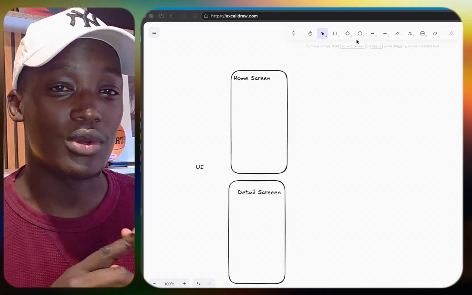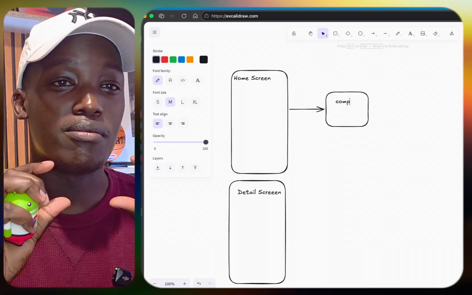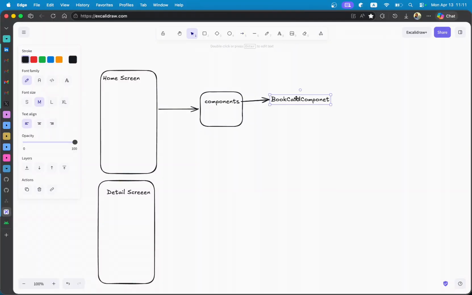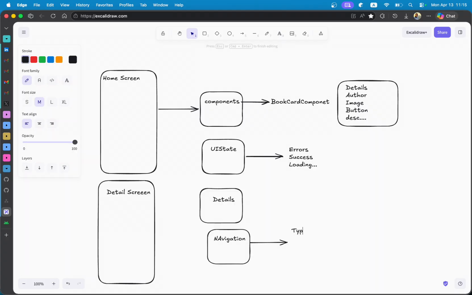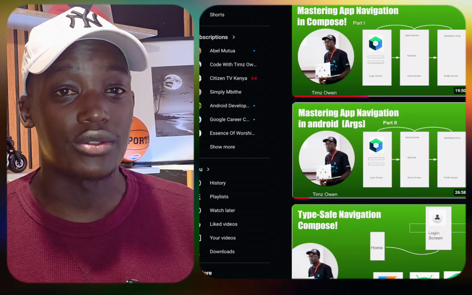In the home screen, we're going to break it down a little more into the components. The components will hold the book card component, which includes the author, the image, the button, and everything else. And then we're going to have the UI state, which will help us monitor when we have errors, we have a success, or we are still loading the books from a remote server or the internet. The final bit will be the detail screen and the navigation. And by the way, we will be using type-safe navigation. You can go check out my other videos where we've talked about Android navigation.